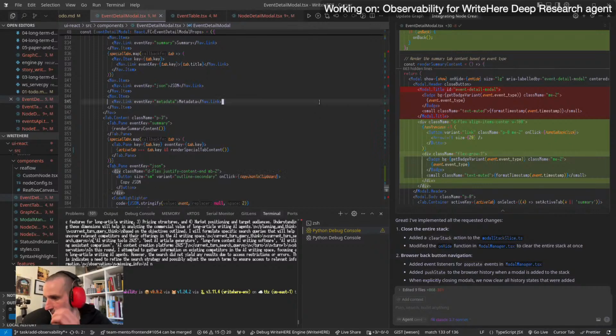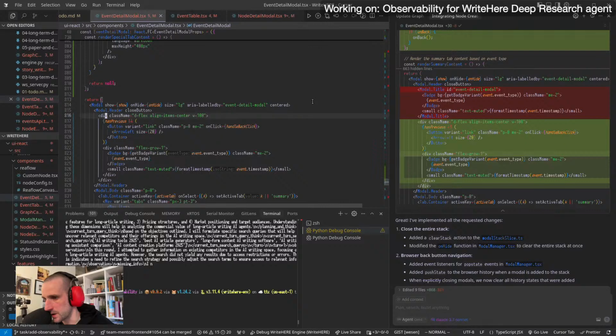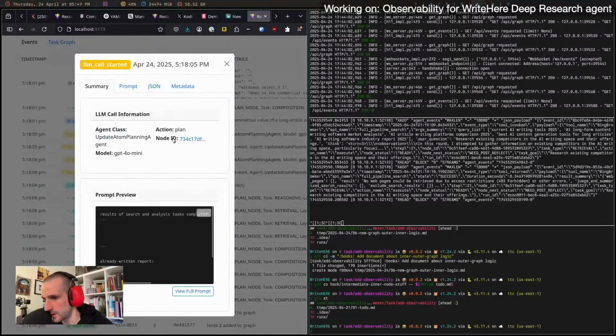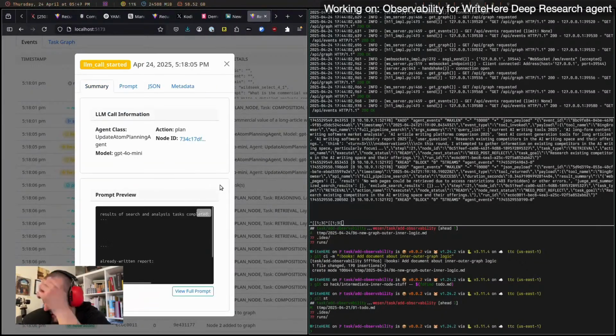And where is this in the event detail modal? Why can't I find it? Has previous? All right, so it's right here. And then this here should be the modal title. All right, and then if we look at it, we're back to where we started. So all of this seems to be going pretty well.